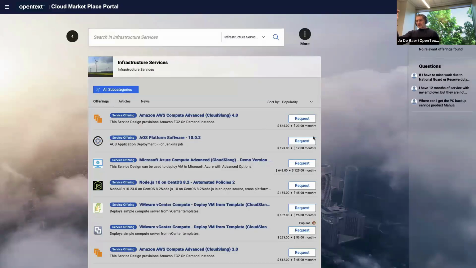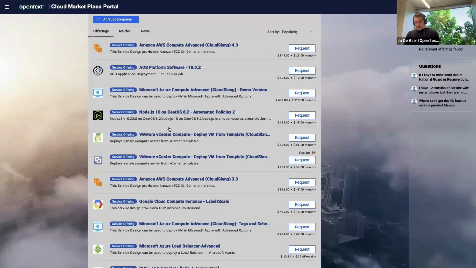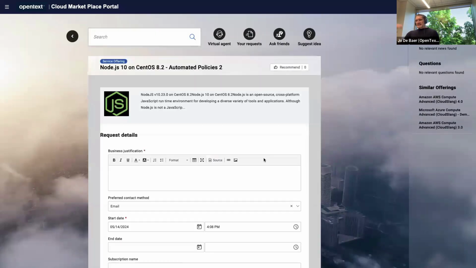So several offers are available here. I'm just going to scroll down here. Here's a Node.js 10 on CentOS 8.2. So let's say that that's what we need. You can see there's a price point here. We just simply request it. Now here, you can see all the details.